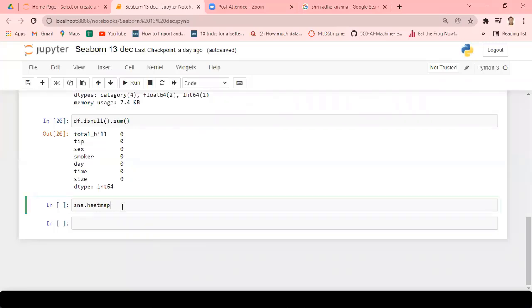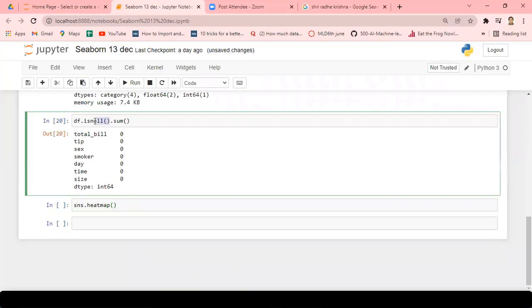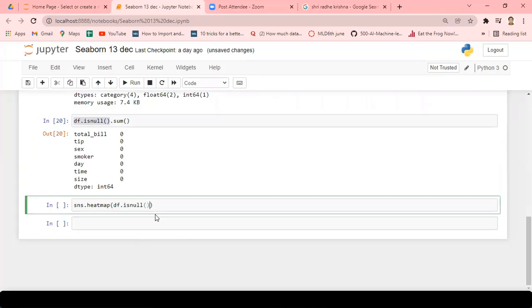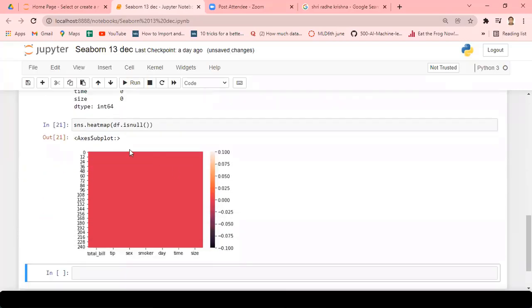So I'm taking sns.heatmap. What is a heat map? Simple. It is nothing but a way to represent your values in terms of color. In terms of color, you'll get a picture clearly. Within that, let me pass this argument, df.isnull. And I'll get a color map. You can see everywhere I'm getting one color only, something pinkish.